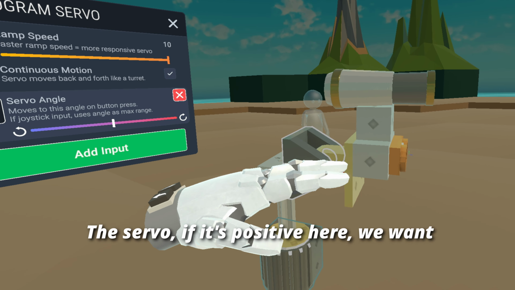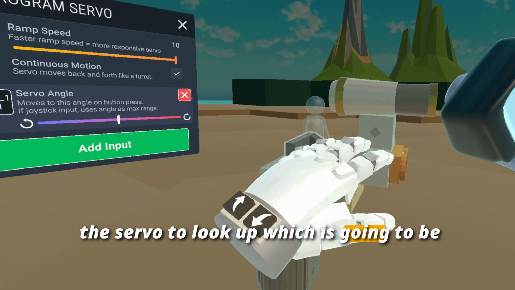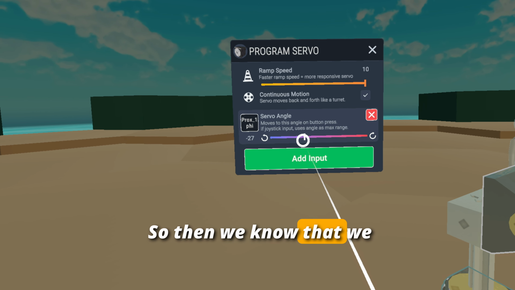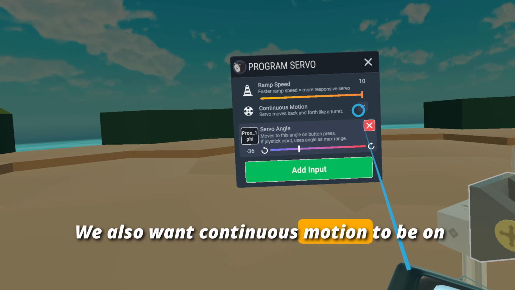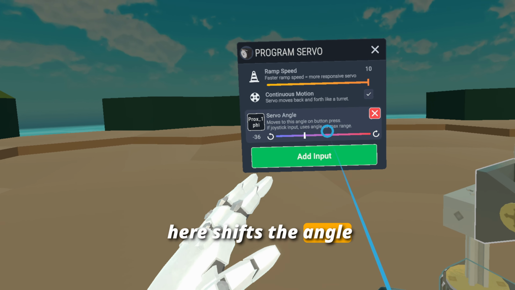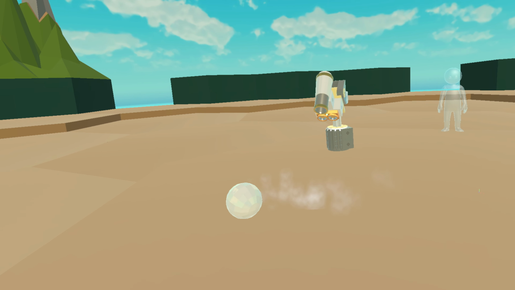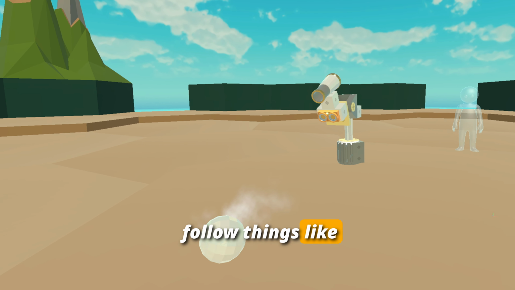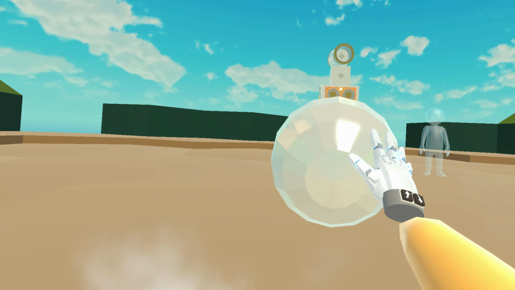The servo, if it's positive here, we want the servo to look up, which is going to be a counterclockwise motion. So then we know that we want it to be moved like this. We also want continuous motion to be on so that whatever input here shifts the angle and doesn't actually set the absolute angle for the servo. Okay, so now it should actually be able to follow things like this ball.